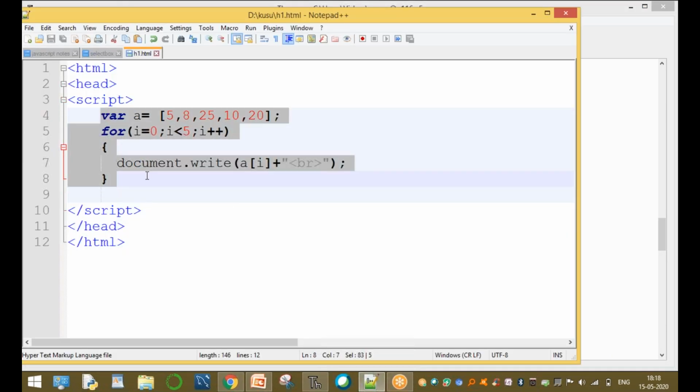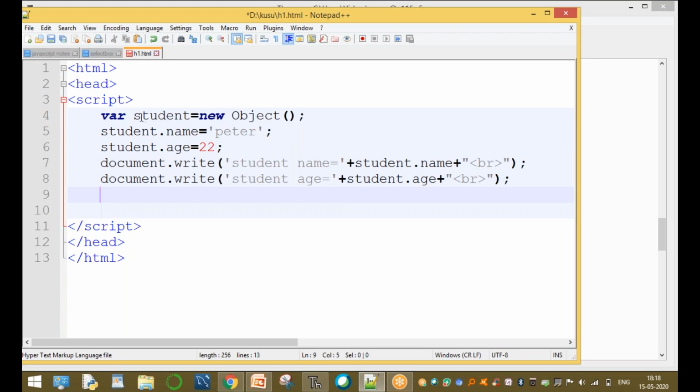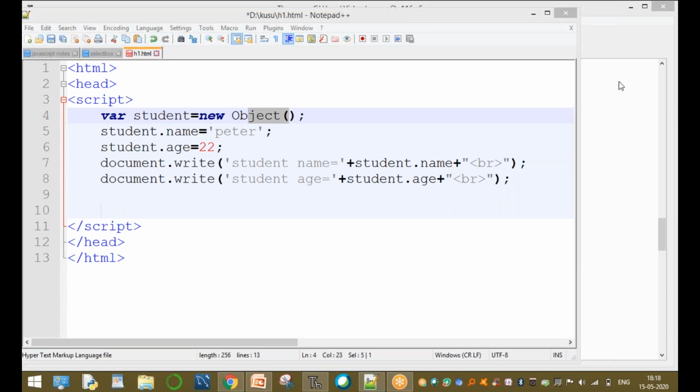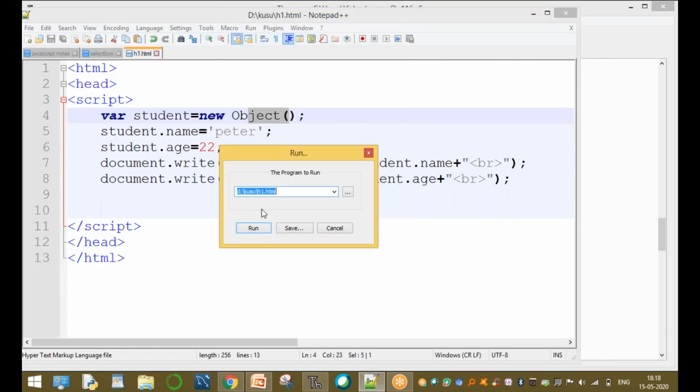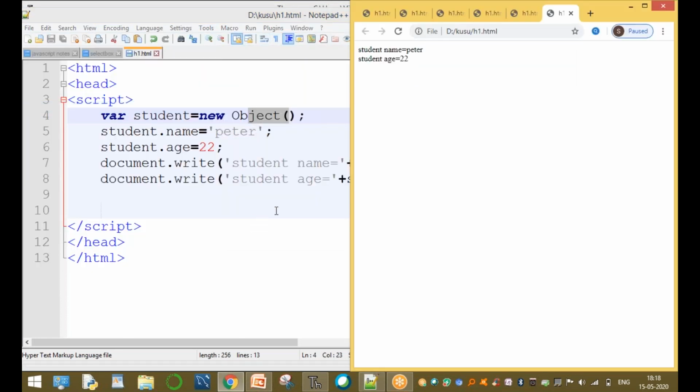Here the student is an object type. Access the name. Now here the name can be accessed by using the data type. Okay, clear. Save the document and run it. It prints: the student name is Peter and the student age is 22.